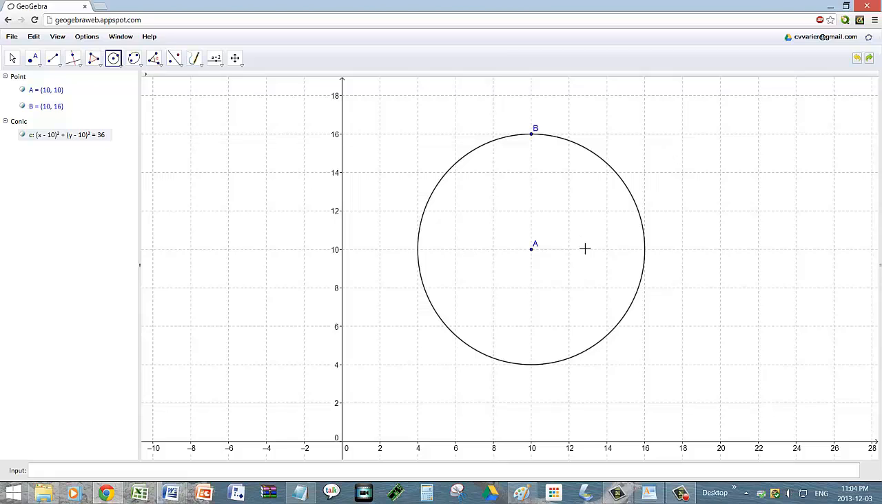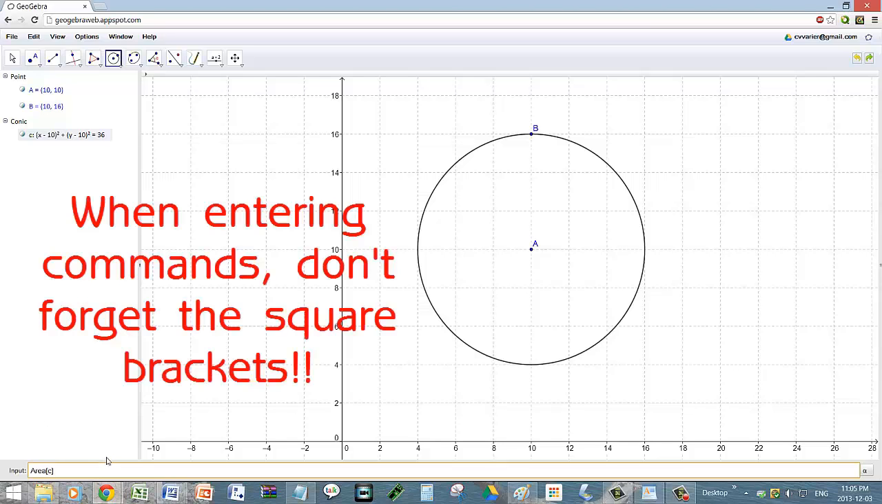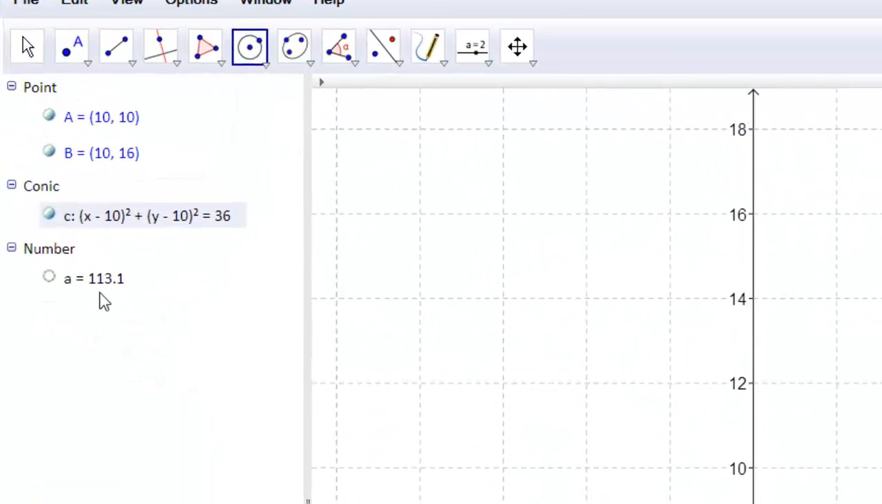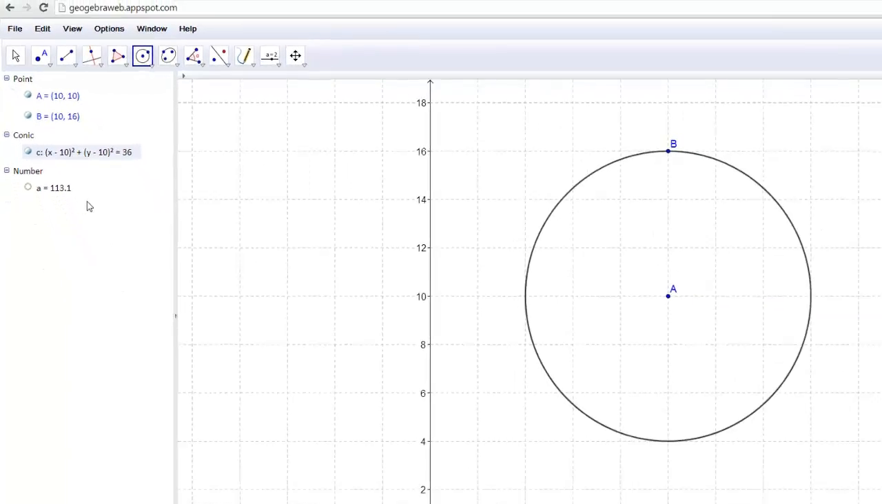So now we're going to calculate the area of this circle by using the same command again. So area of, now make sure that you enter the name of this circle since it's different. So if you look over to the left here, you can see that the name of this conic or circle is C. So enter C instead of poly1 for the area between the square brackets. And then you should see that your area is 113.1 units squared.